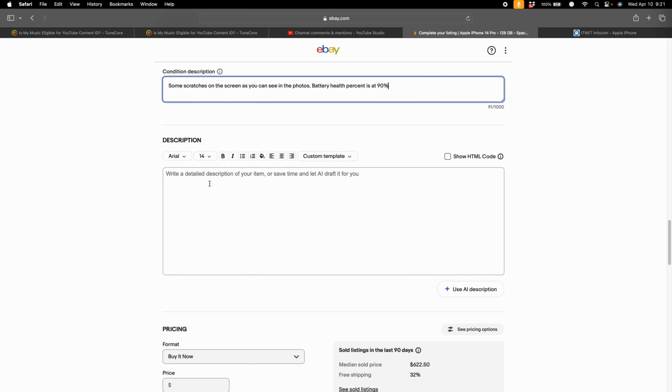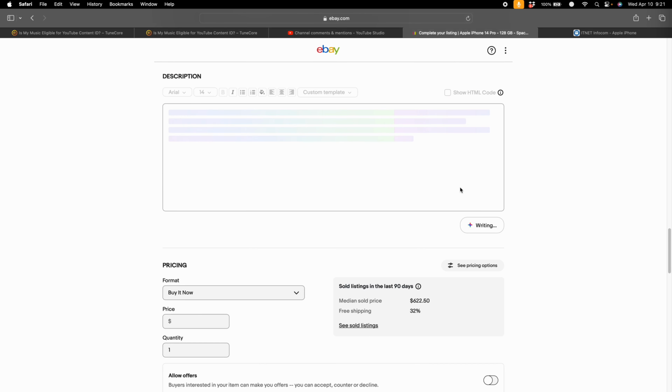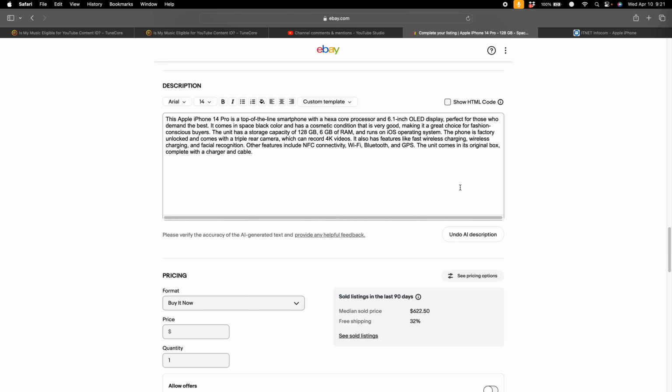Okay, write a detailed description of your item or save time, let AI draft it for you. Based on all of the things that we added up here, use AI description. It's going to kind of make us a fun description. It's not going to be the best description, and we're going to edit it a little bit, but it's a great start. Apple iPhone 14 Pro is a top-of-the-line smartphone with a hex-core processor.